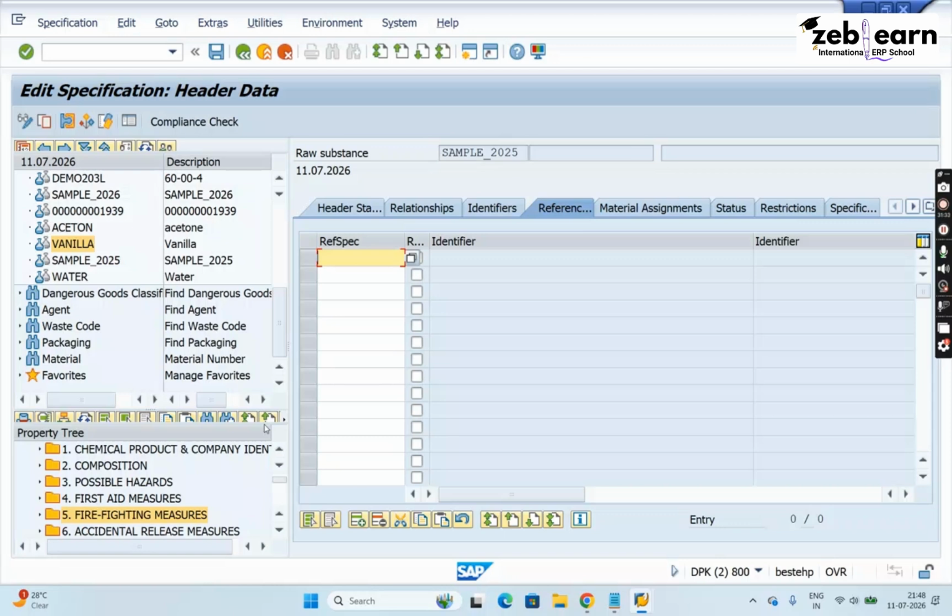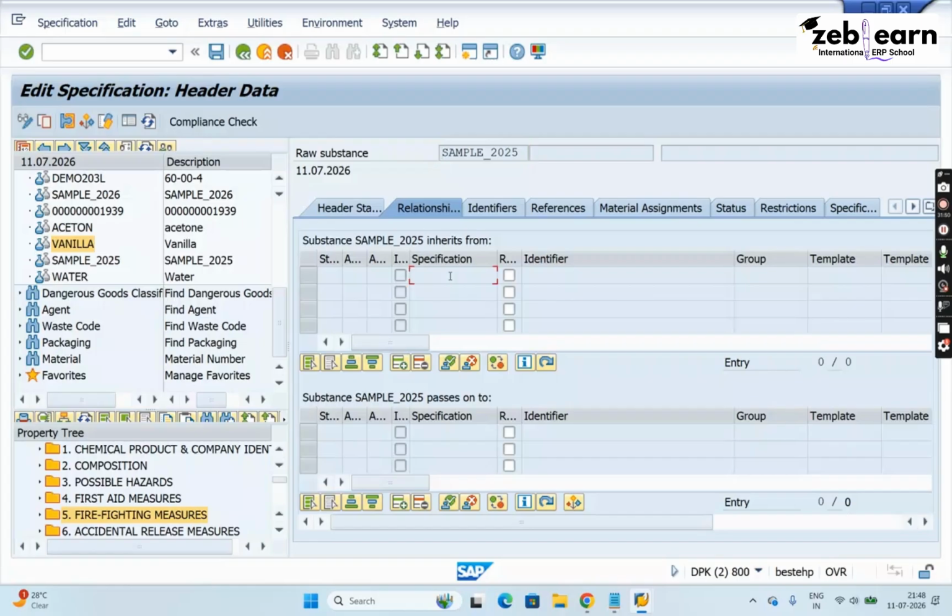Yes, sir. So now we can go to the relationship tab and try to copy the data. Possible now? Because I have removed the referencing specification. So let me go to the relationship tab and now I can copy the data from demo 203 by using the relationship tab. Even the relationship tab is used to copy the data from one specification to another specification. But what is the difference? Whatever those two drawbacks which I told you, you can overcome here.